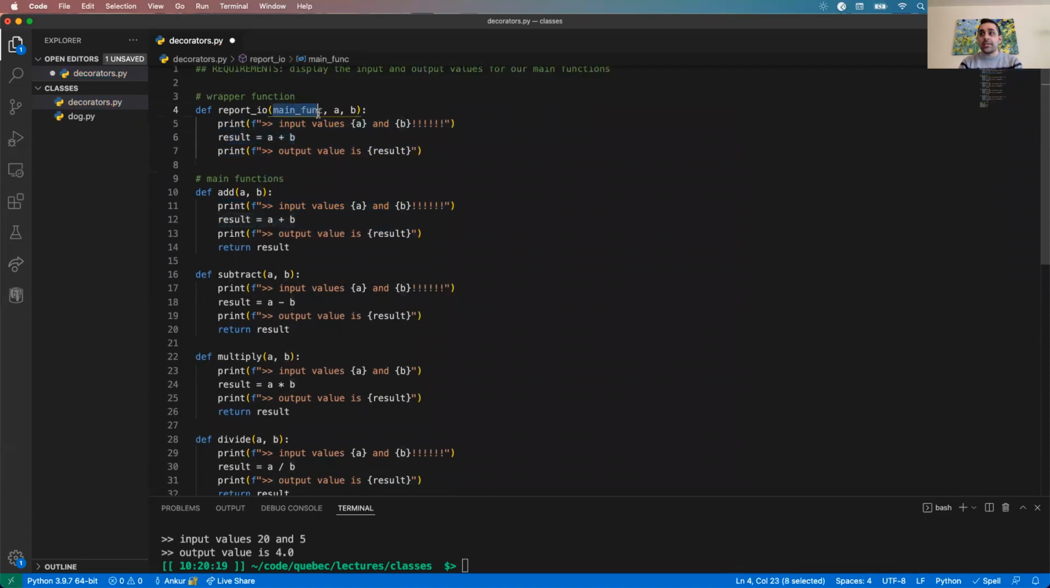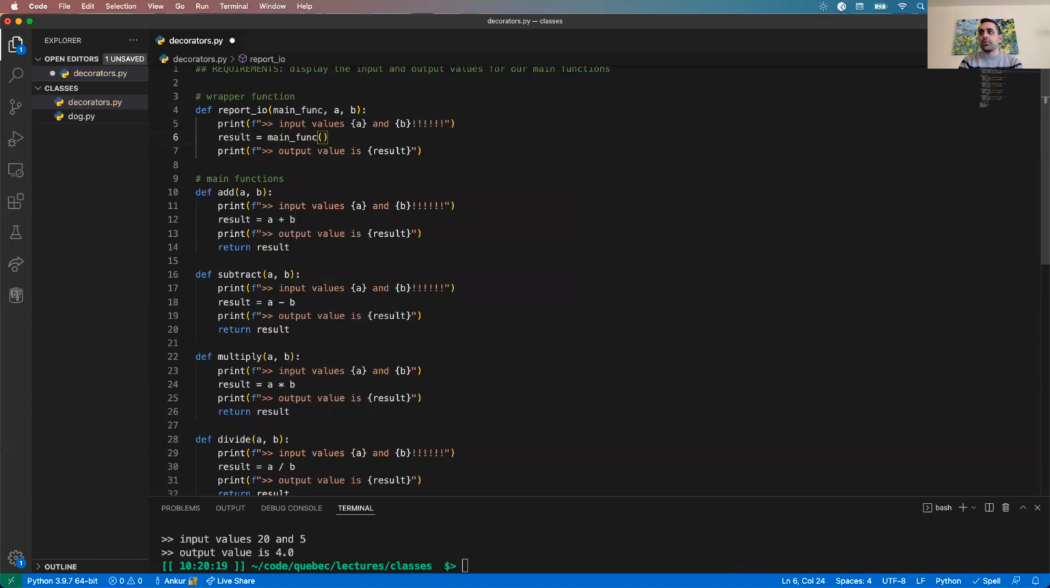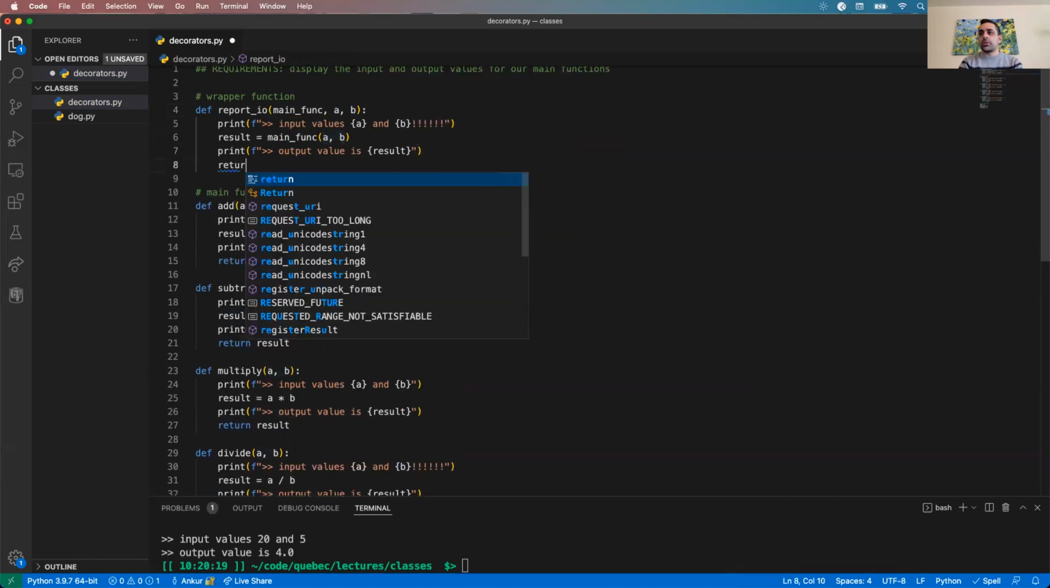So I'm actually passing a function as a parameter. This is totally valid in Python and JavaScript and most languages. You can pass a function reference that you can call later on. So here, I know I'm going to be passing a function reference because I named my variable appropriately to clue me into the fact that this is going to store a function reference. All right, so here I could call my main function and pass it values A and B because that's what the intention of those parameters were. And now I could return the result.